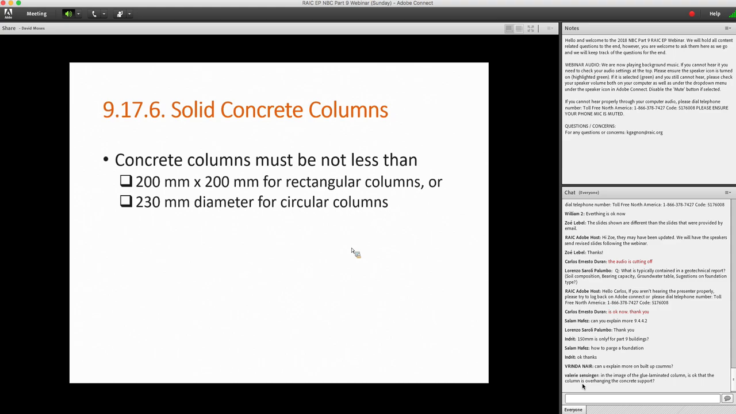And finally, columns can also be made out of solid concrete, and the code provides minimums. I would expect that the design of these columns would actually be done by a structural engineer, and there would be reinforcing in accordance with Part 4 of the building code. Minimum size is 200 by 200, which is 8 inches by 8 inches, or 230 millimeters diameter, because forming a circular column using a sonotube is actually quite easy. Cardboard sonotubes are readily available, and concrete can be poured into them.